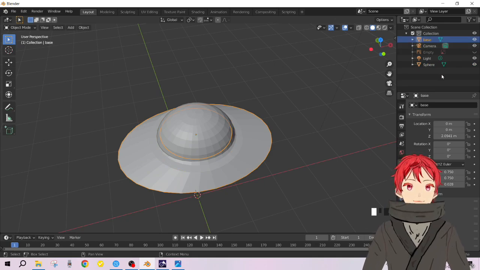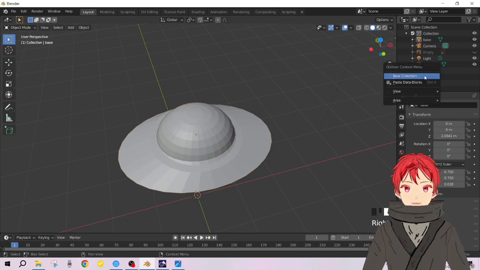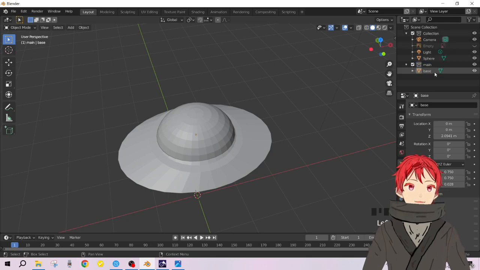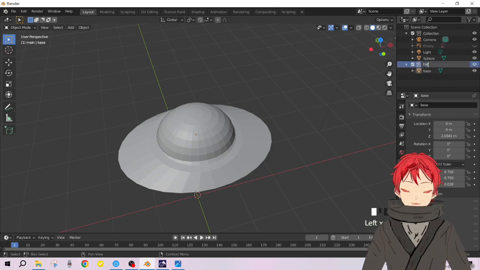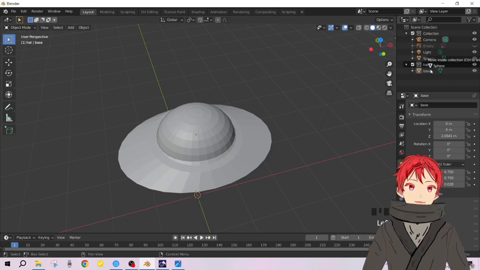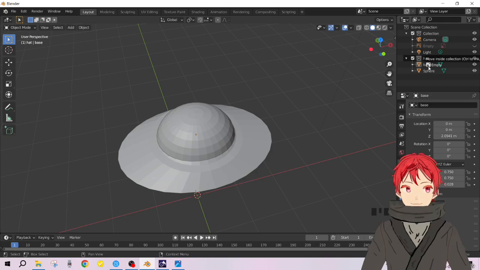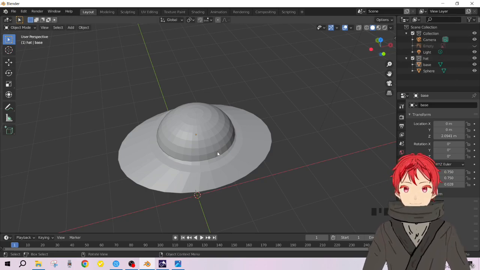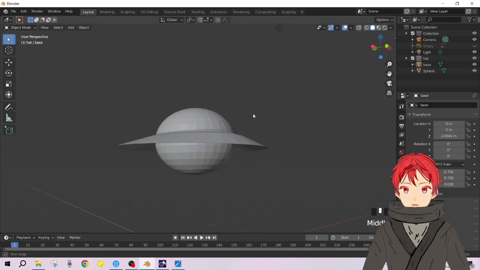Now, the best thing to do is create a new collection and rename it as main, as in the main stuff you're making, or you can name it add or whatever you want. This will keep things organized, and this reference you can also put here. It's up to you. We are not even including it, so I'm just going to keep it out of that collection. I'm going to tell you why later.